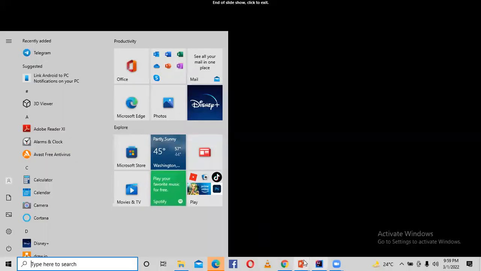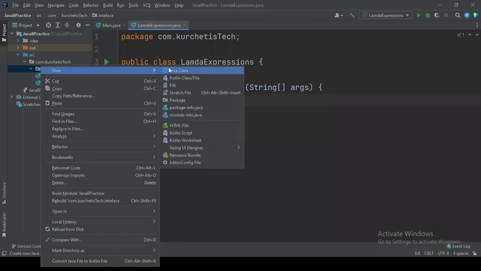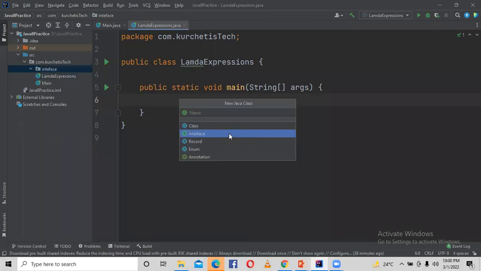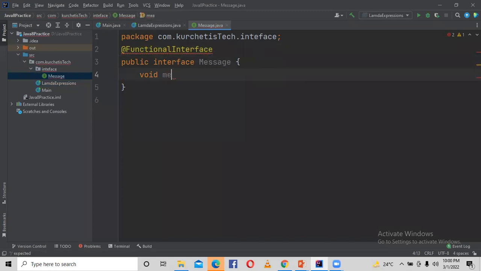That's it. Directly we will go to IntelliJ and see these examples. Before doing this example, let's see how we wrote the code before Java 8 lambda expressions. First, let's create three types of interfaces. Our first interface is Message. I am making this @FunctionalInterface. Afterwards, void message.